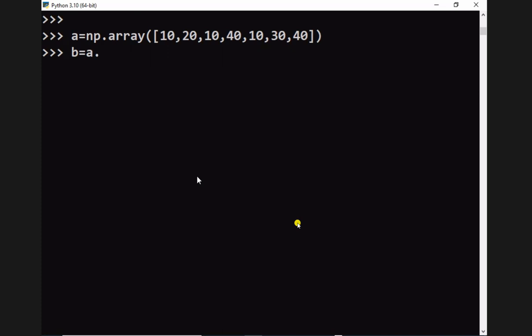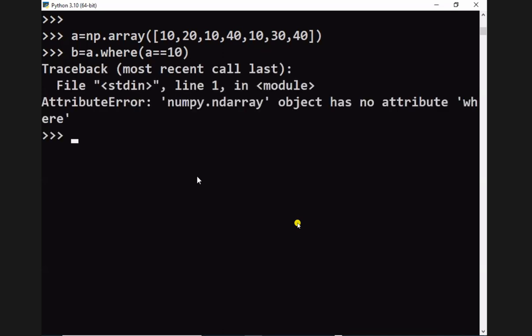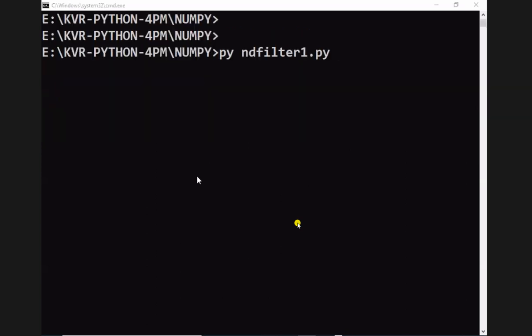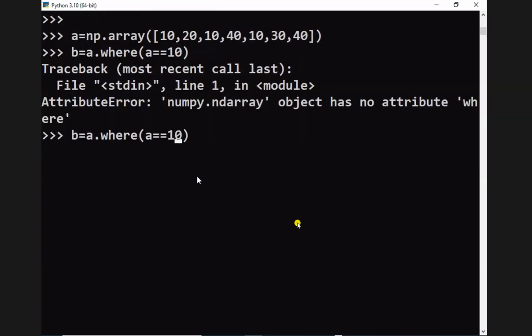ND array object dot. There is a function called where. What I am saying here, A is equal to 10, with the condition I am going to write 10. That will give you, what is this? NumPy ndarray. NP dot. Okay, so this will give you, because I am passing an array now.